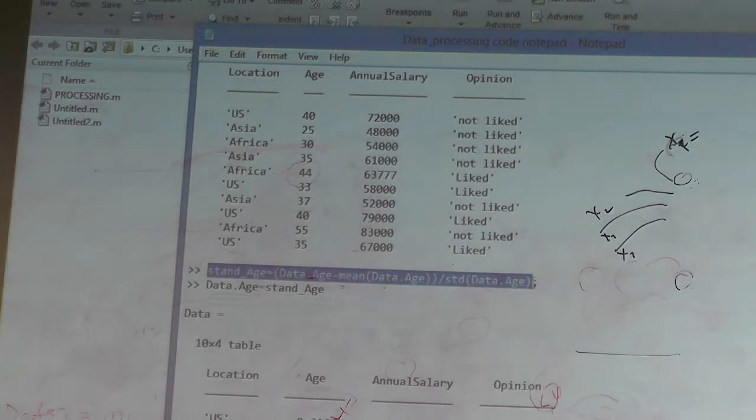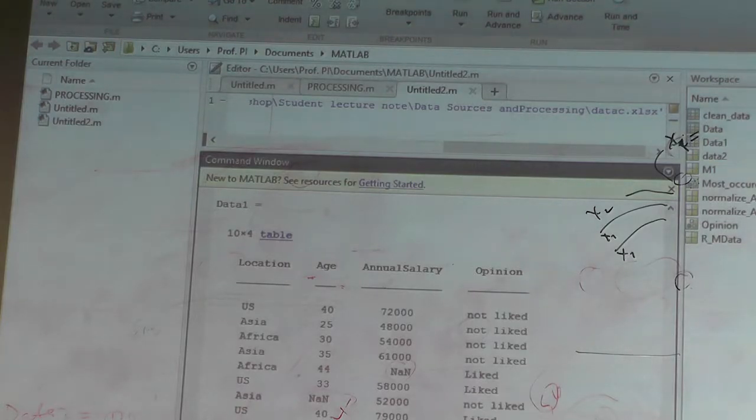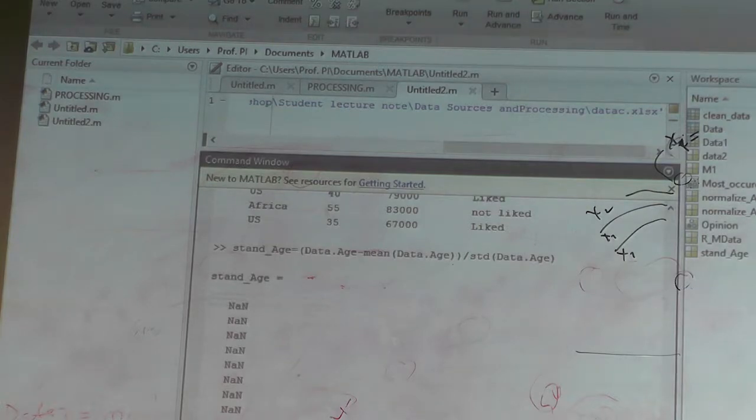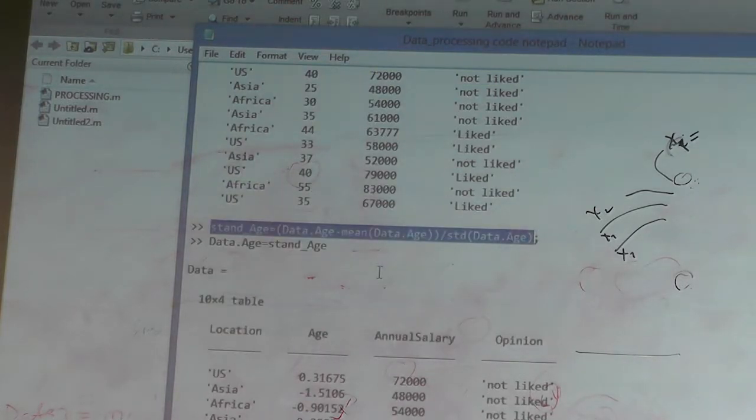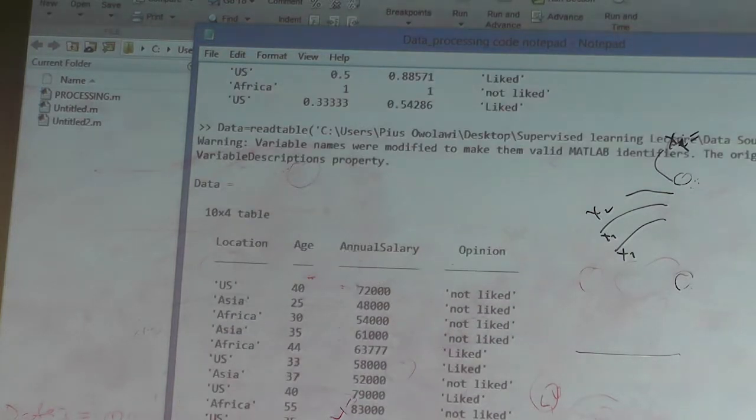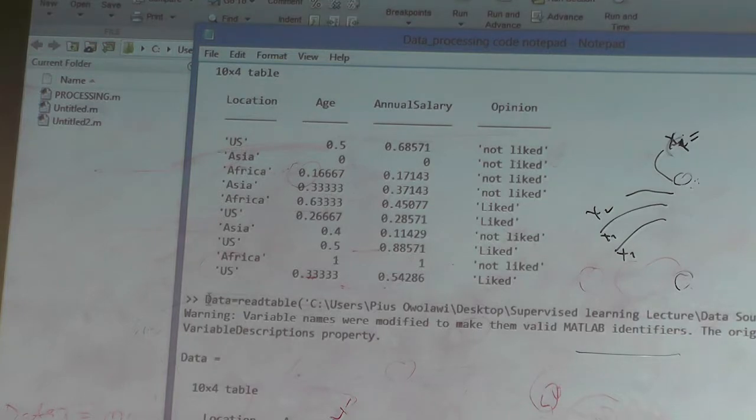The standardization one, you can see the way it is for age, which I put there. Standardization age equals data.age minus the mean of data.age, divided by the standard deviation of data.age. Okay, maybe not. Something is not giving the right value. What are you doing? It's supposed to be this value. Okay, let me reload the data. I was trying to do a shortcut. It's not helping. All right, let me reload the data.